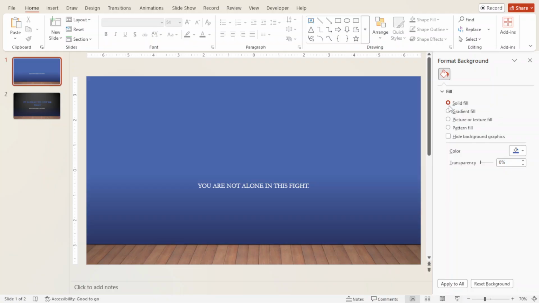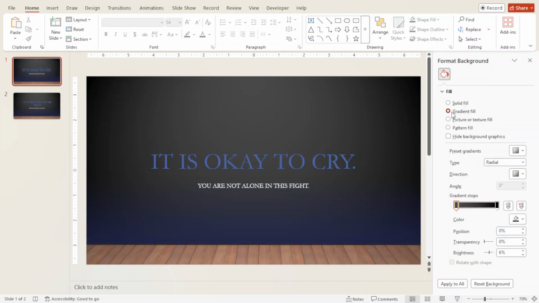For those looking to add a bit more visual interest, consider choosing the Gradient Fill option. This allows you to blend multiple colors together, creating a smooth transition effect that can add depth and dimension to your slide. You'll be able to select the colors and adjust the gradient to suit your presentation's theme.